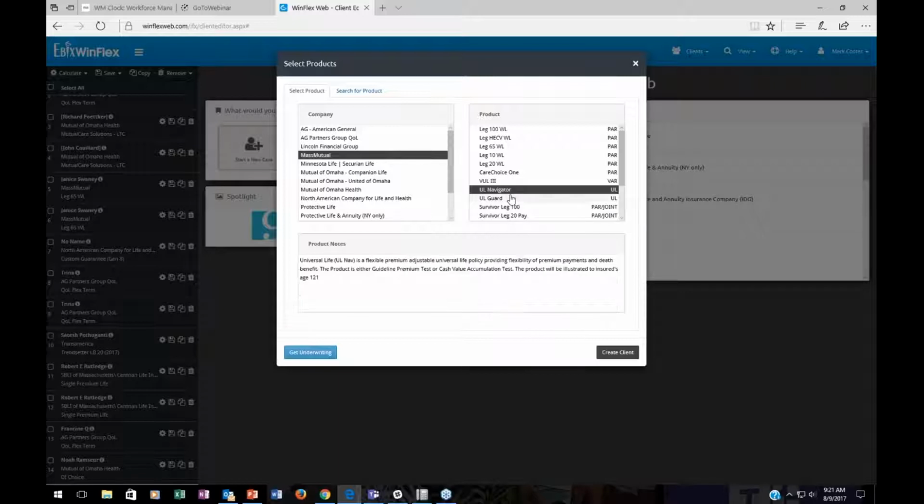We have a couple of different UL products, the Navigator, which is the old-fashioned flexible premium. And this one illustrates out to age 121. So again, in that case, with this UL, basically you're telling your client that they will be paying payments the rest of their life. You have the UL Guard product. Again, the product with flexible premiums. And then you have the account values with the premium guarantees.